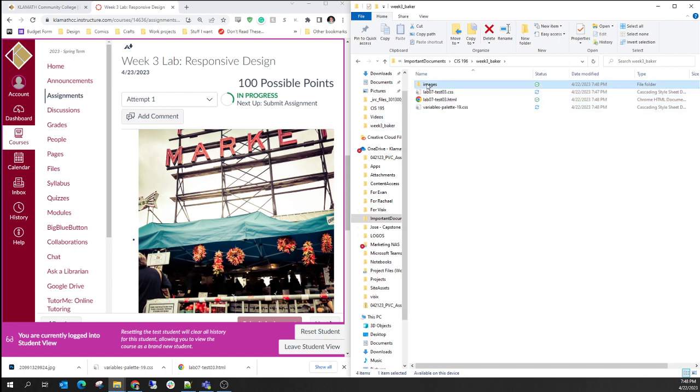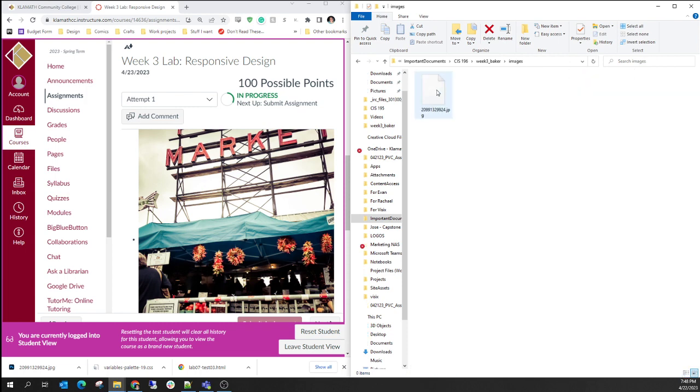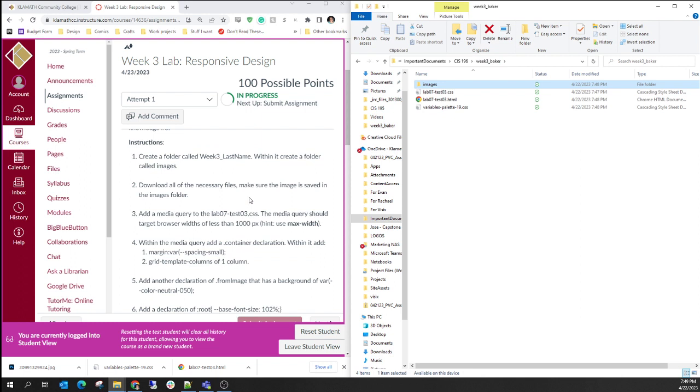My image file is in the folder called images. I can double click and see it in there. So now we're going to do step 3. So we are going to add a media query to the lab07 test03.css. So I need to open up that file.